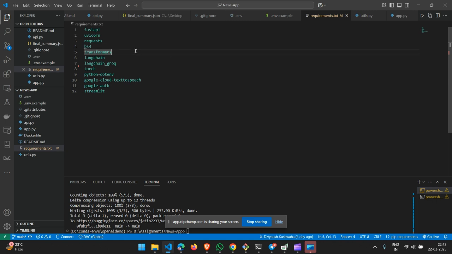Transformers is used to utilize the large language models that are on the Hugging Face platform, and also perform some LLM-based functions. LangChain is a generative AI application building framework. Torch is also used to run the deep learning algorithms and the large language models. Python dotenv is used to get the environment variables like API keys and tokens. Google Cloud Text-to-Speech and Google Auth are used to utilize the Google Cloud AI features. Streamlit is used to build the front-end UI of the application.